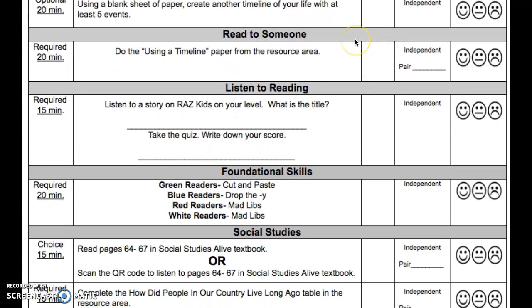For read to someone this week, you're going to do it by using a timeline paper from the resource area. This is independent or pair. Reflect when you're done.